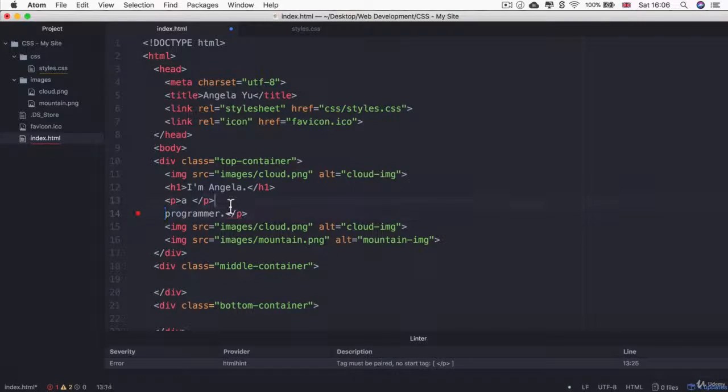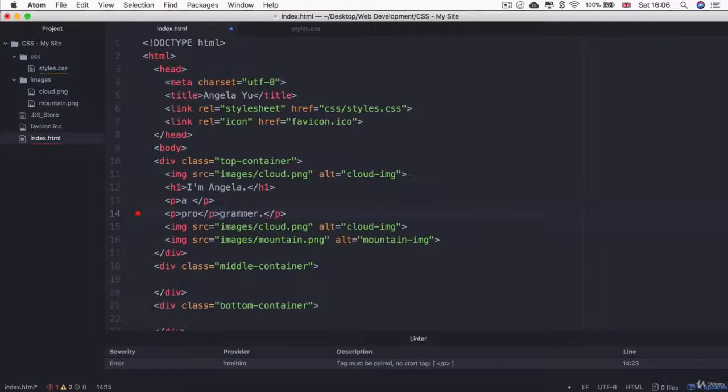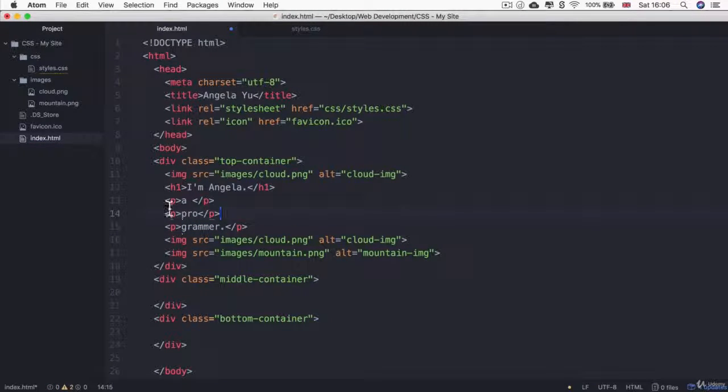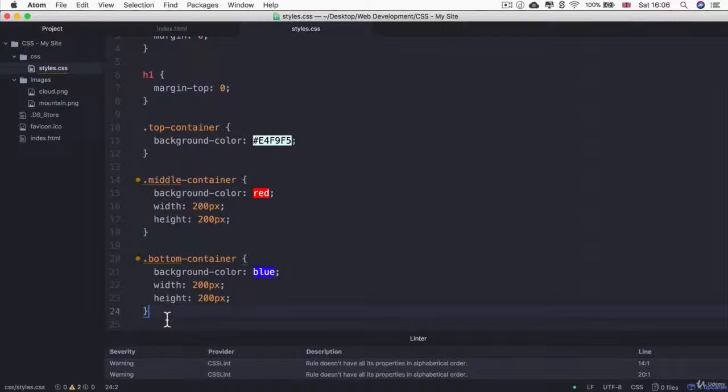So what if it was "A" plus a space, then it was "pro", and then it was "grammar". A programmer. So now I've got this separate paragraph tag for the word pro, and I can give it a class of, say, just the word pro, and I can go into styles and style it differently from the others.